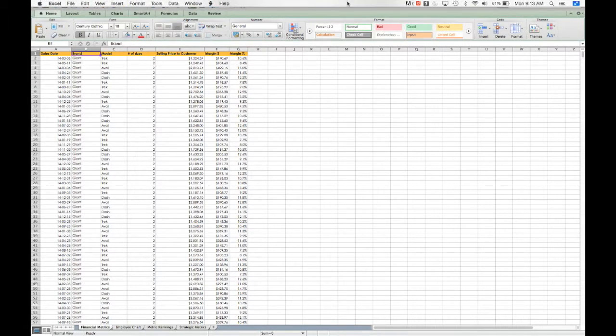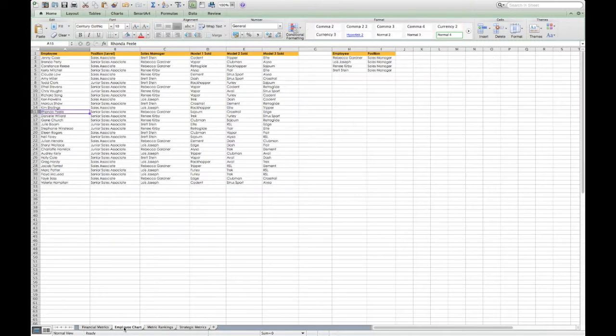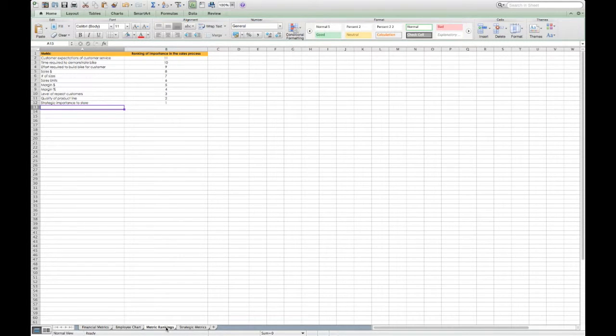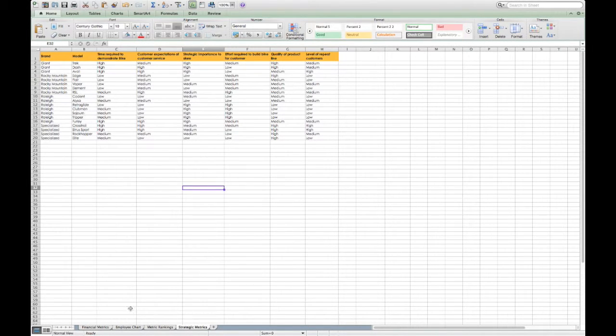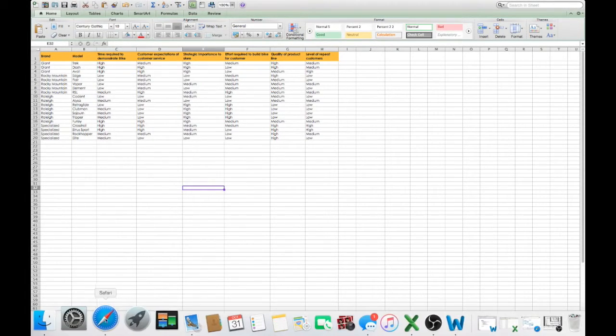So our step one would be to open your HighFlex cycle case study, the Excel file. So once you have that opened, it should look something like this. You notice that at the bottom there are 4 tabs. So there's the financial metrics, employee chart, metric rankings, and strategic metrics. We're going to be looking through a few of them today to try and help us answer some questions.